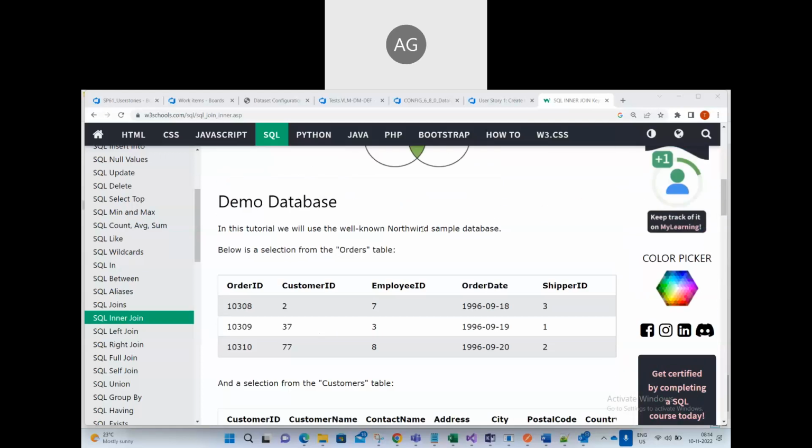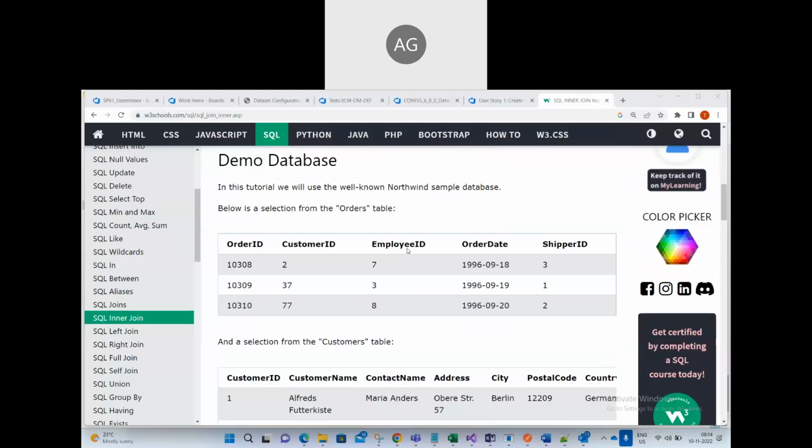So let's say for example, what is this table? Orders. And why do we need to have the join? Because sometimes we cannot have all the columns in one table. We need to fetch other columns' related data from the second table, right? Let's say for example, the orders table. If you see, order ID is there. Let's say order ID is the primary key. Every time we place an order, an order ID will be generated, right?